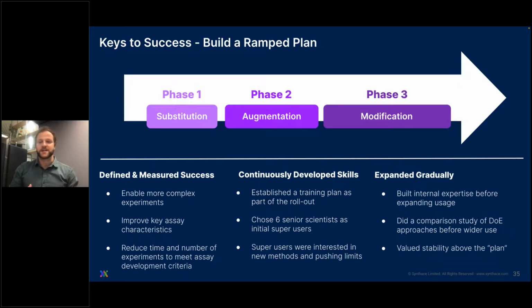But always consider how you're going to train people and how you're going to continuously upskill people as your DOE rollout expands. And then finally, throughout this whole phase plan, there was always a lot of discussion and caution to make sure that the rollout happens gradually.